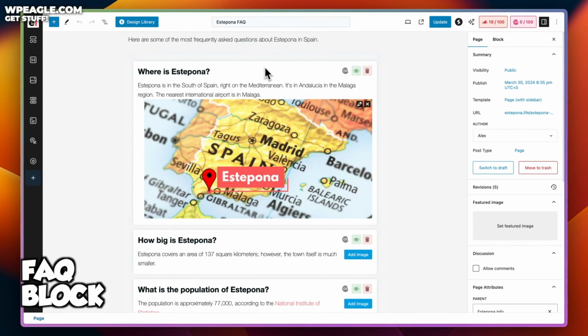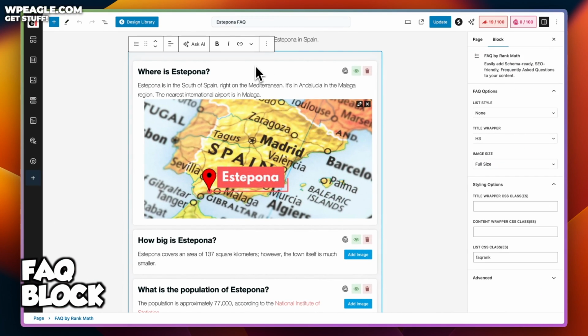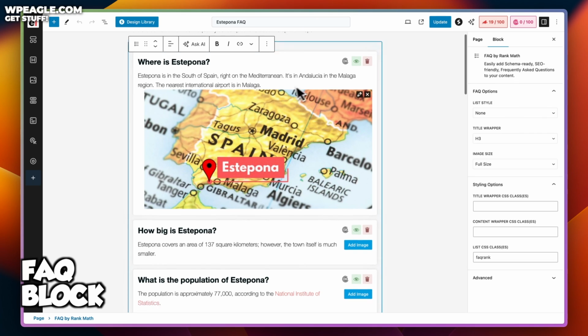The final block that's extremely useful is the FAQ block, or the frequently asked questions block. Now, I'd imagine most of you, if not all of you, have got FAQs on your website. Maybe you've got an FAQ page. Maybe you like to add them at the bottom of your articles. In the past, I was doing it with Rank Math, mainly because I wanted to add the SEO schema to my FAQs. Well, good news.